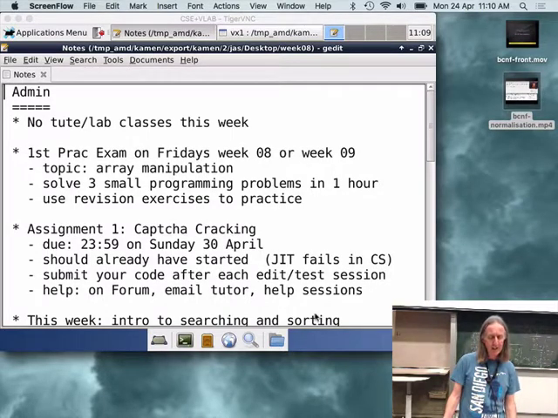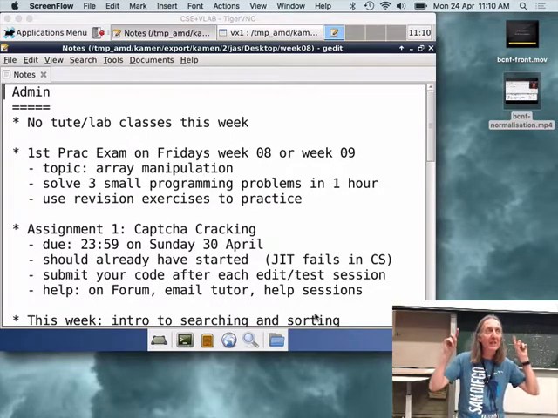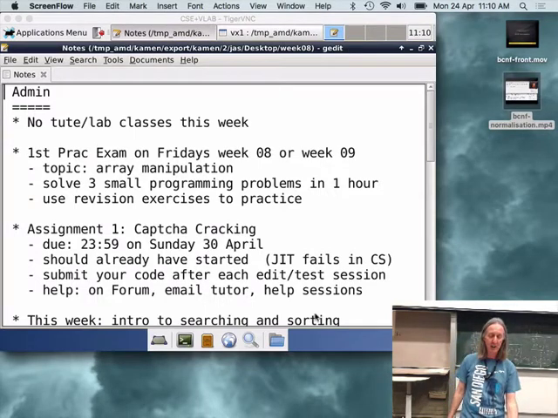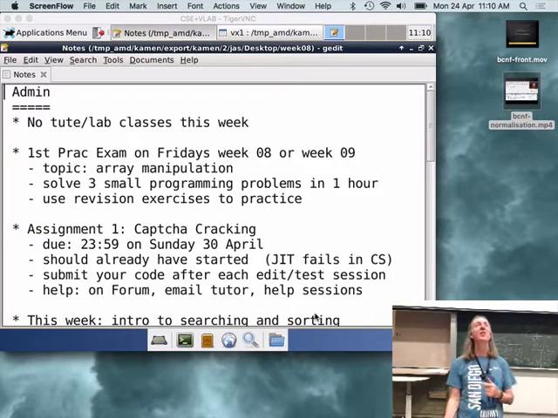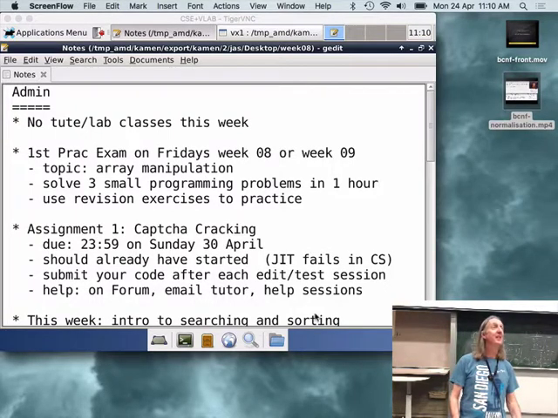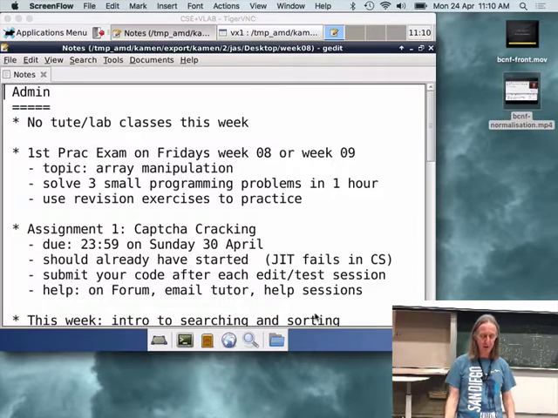So there are going to be 3 small-ish programming problems which you have to solve in 1 hour. Andrew's not expecting everyone to get full marks for this, so if you can only solve 2 problems, that's fine. He's expecting everyone to pass, or he's rather hoping that everyone's going to pass, but not everyone is going to get a high distinction. But as many of you as can, it would be nice if you solved all those problems.